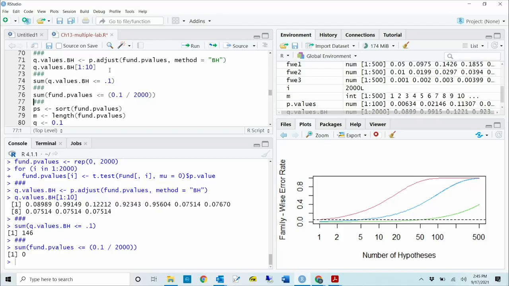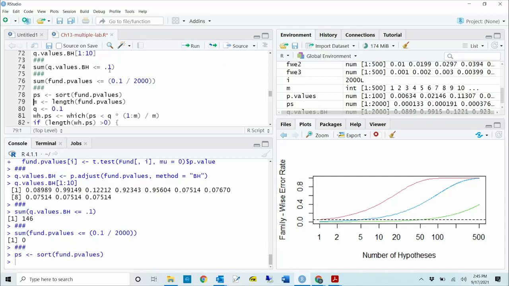And of course, family-wise error rate and false discovery rate are really telling us two different things. Family-wise error rate is saying I don't want to falsely reject any null hypothesis corresponding to a fund manager. I don't want more than a 10% chance of any false rejection. That's just an unrealistic bar. It's unrealistic, yeah. It's unreasonable. Whereas FDR is saying I want no more than 10% of them to be false positives.